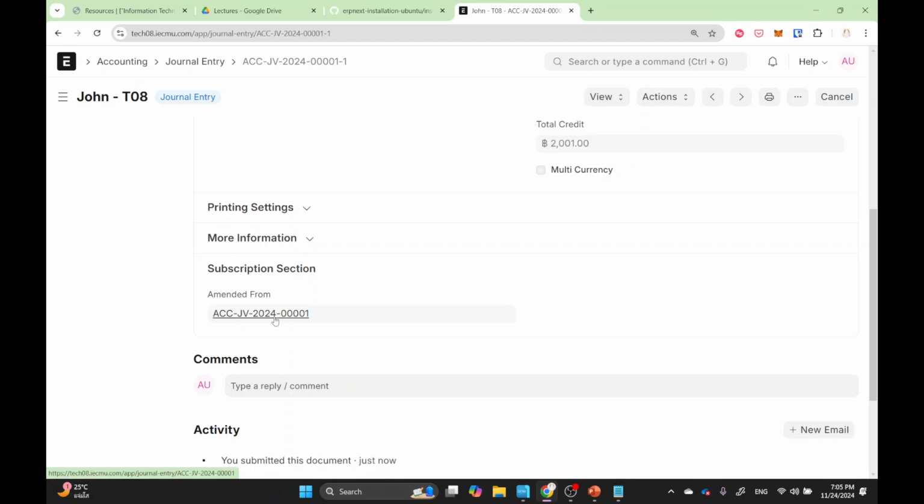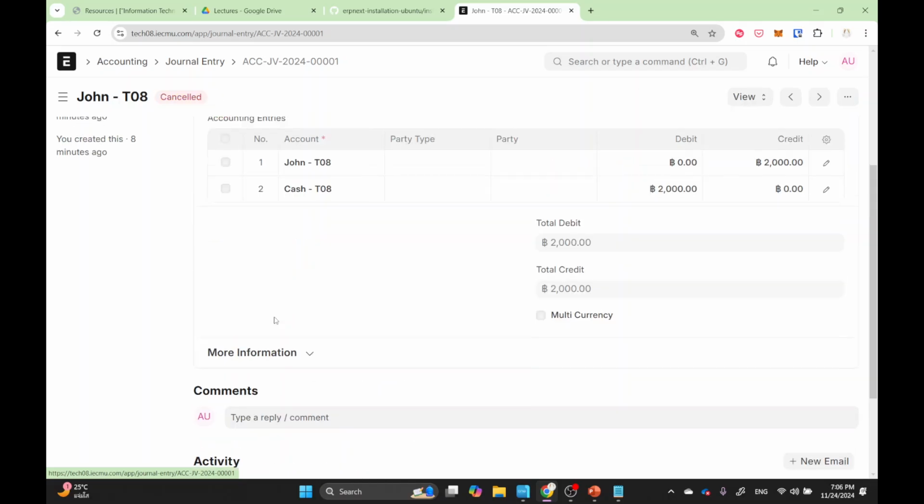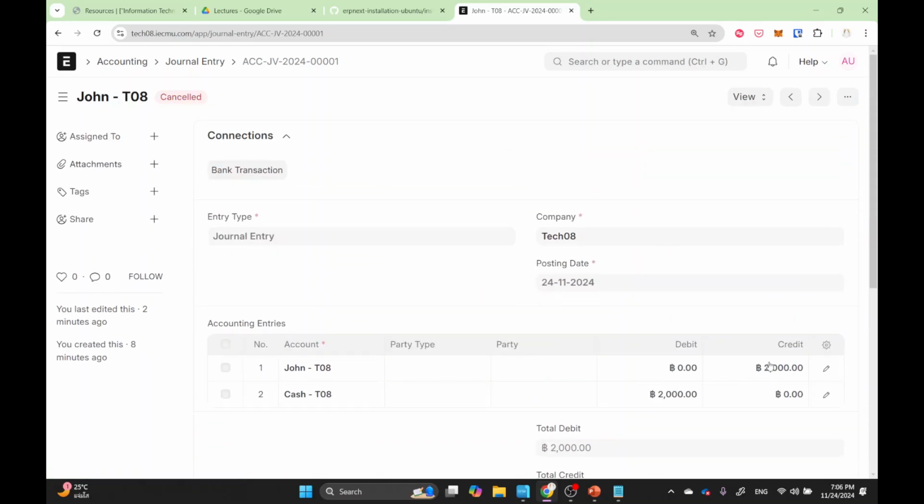Right here, see? If I go through this document, I actually see that this one is amended from this one right here. If I click here, it's going to go back to the one that's being canceled. It's 2,000 baht. So the way this is designed is that everything is actually linked to one another quite well. You're going to see that all the documents in this system can be linked to one another, forming very cohesive data for your company. So that's the power of using an ERP system.